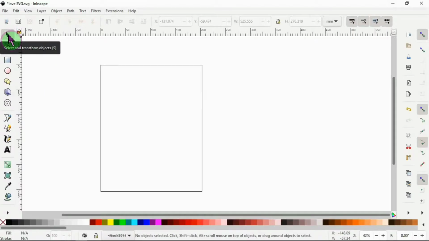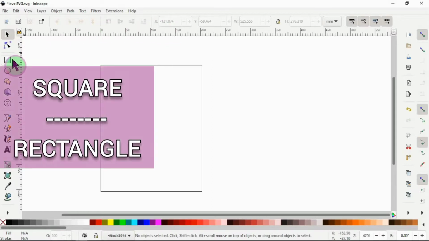The first here is the object selector, and here is the node selector. We can't use these two selectors now because there is nothing to select, and that is why up here is grayed out. We can't do anything here. So let's start with this.